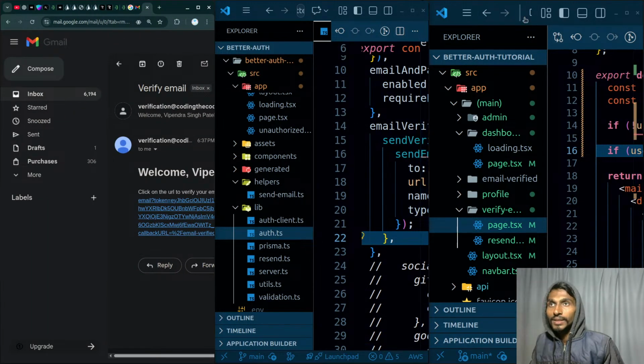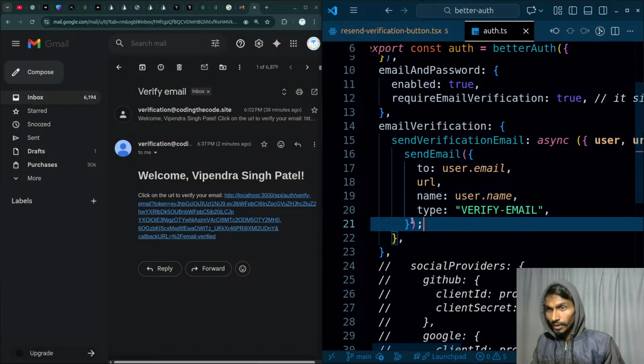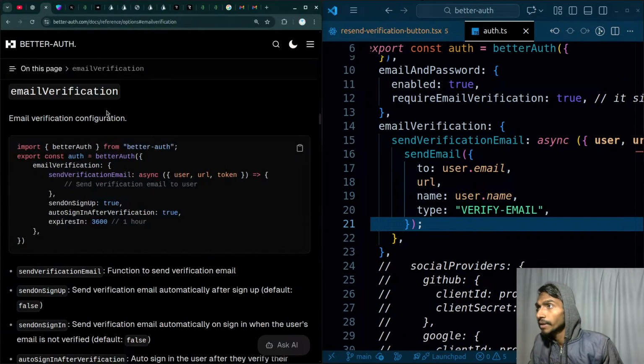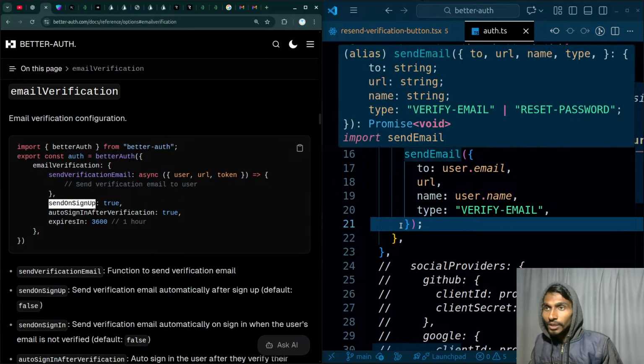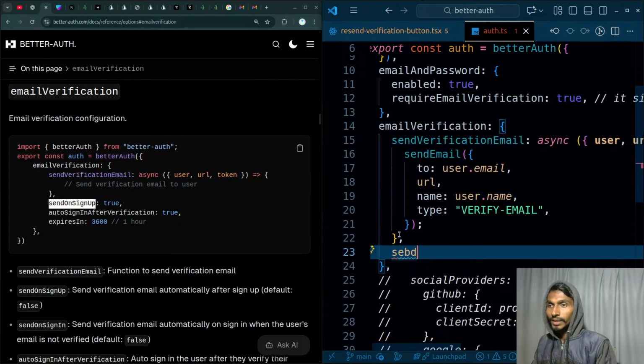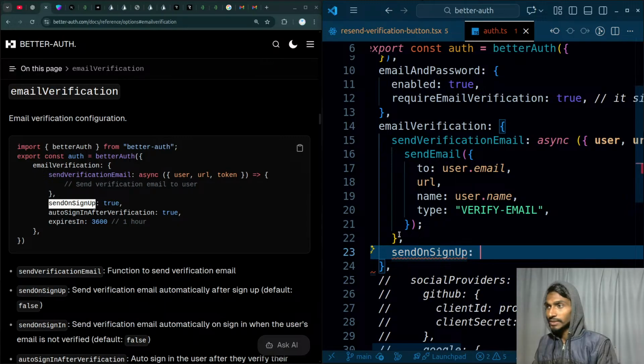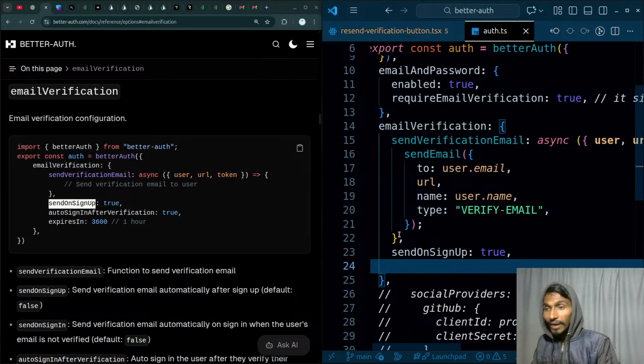Okay, so many things are here. This particular thing I will be getting rid of, just like this. After that, I need to go here and set sendOnSignUp to true. First of all, I have my function. Just after that function, I will be saying sendOnSignUp, I will be sending the email. So sendOnSignUp is going to be true. And apart from this, sendOnSignIn, I will be making it true.